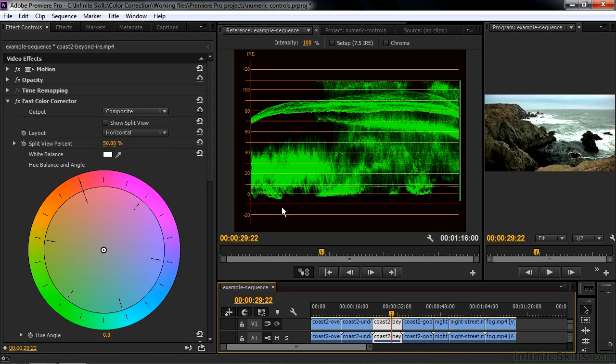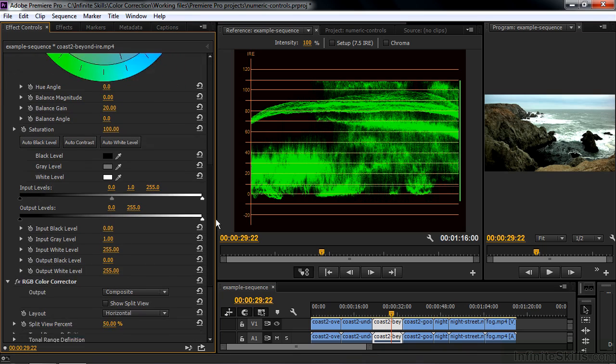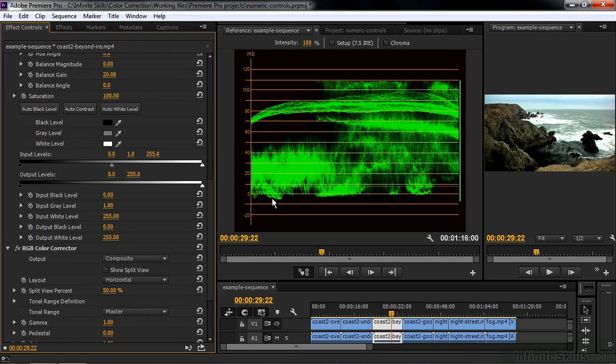This one is both under and overexposed, and so again, the fast color corrector will have problems here, but let's just see how it works. I'll pull this thing down. What I want to do is lift up the blacks and pull down the highlights. I do that with output. I make the black less black, make the highlights a little bit less white. So I do that with the output side of things.